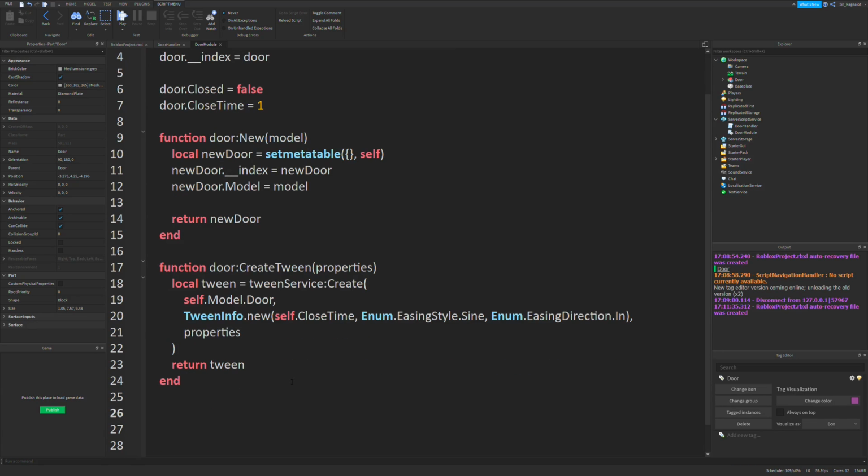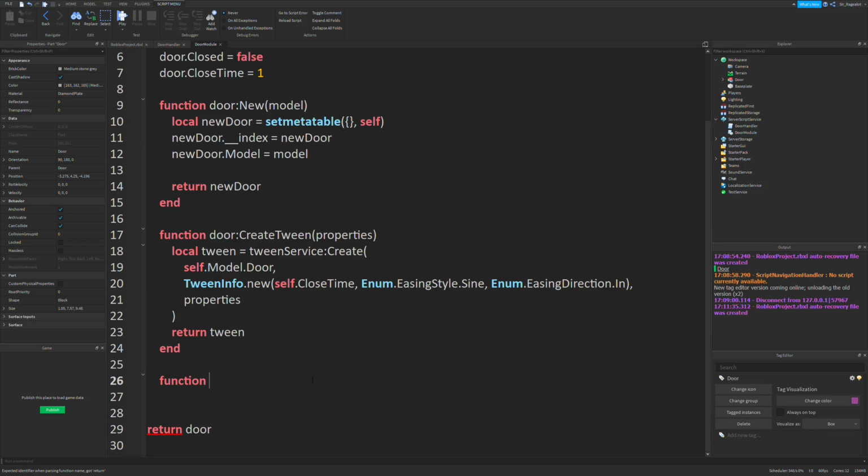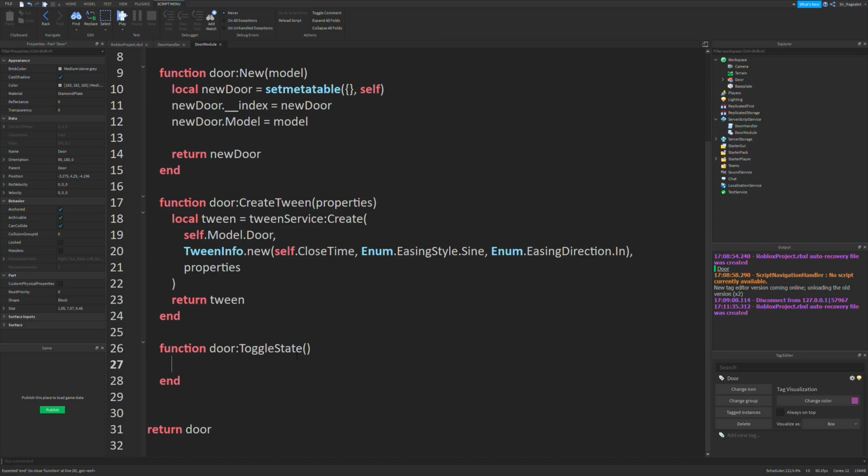Now the next function we want to do, this is the final function in our door module, is a function door toggle state. This is basically the open/close function. We don't need a function for each of them since they're basically doing the same thing, except one is going to the open position and one is going to the close position. So first thing we're going to do in this function is set self.closed equal to not self.closed.